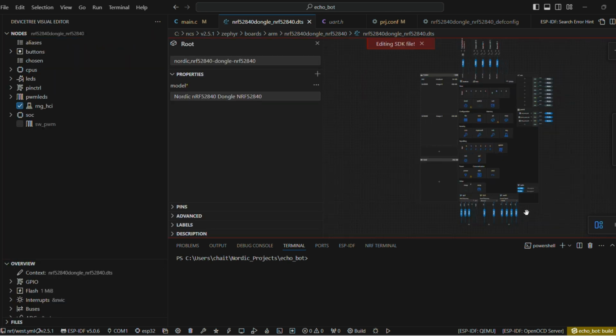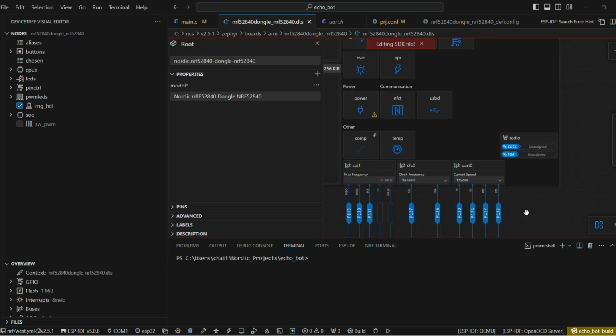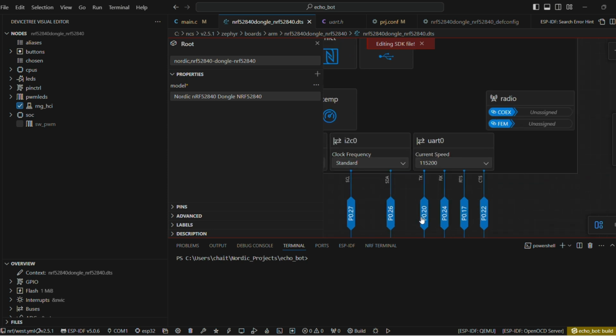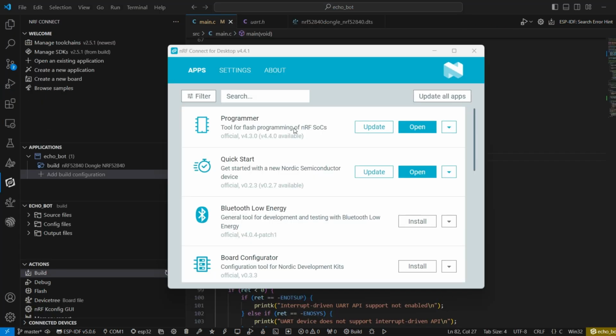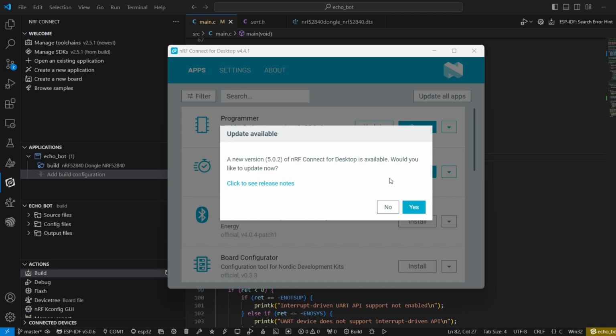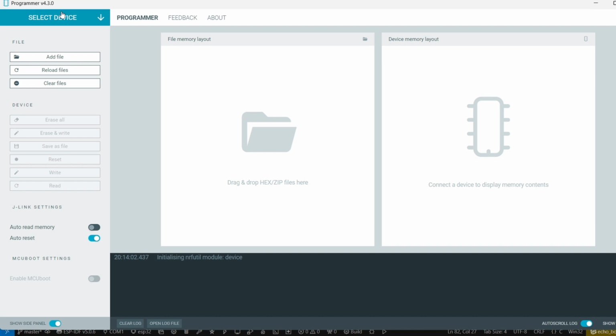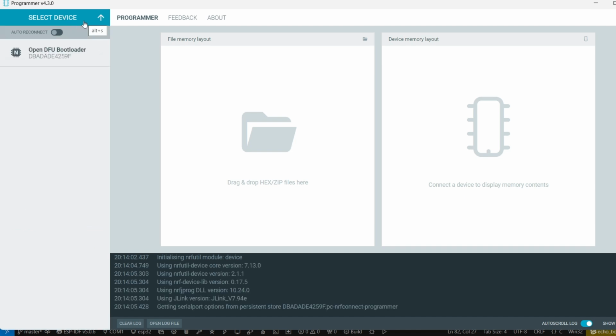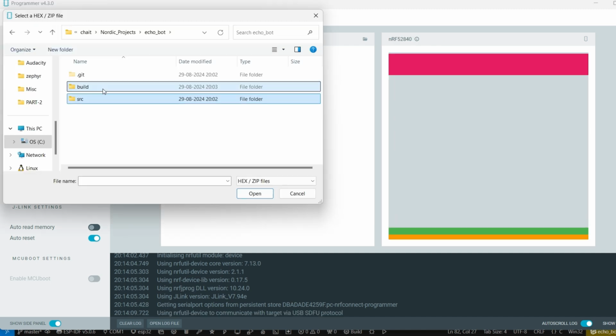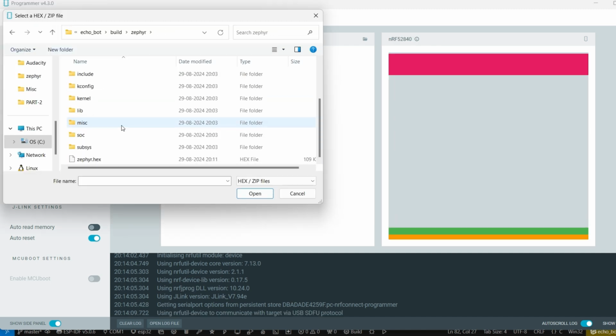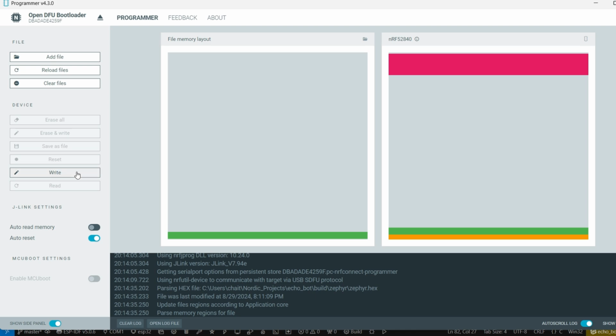Okay, before we program our device, let us open the device tree file and have a look at the pins that are assigned for the UART0 peripheral. You can have a look that 0.20 and 0.24 are the pins. Next, we'll be opening the nRF Connect for Desktop app and click on program. We need to hit the reset button on the dongle board to enter bootloader mode. After that, in the upper left corner, we can select the device, add the file zephyr.hex, and click on write to upload the program finally.